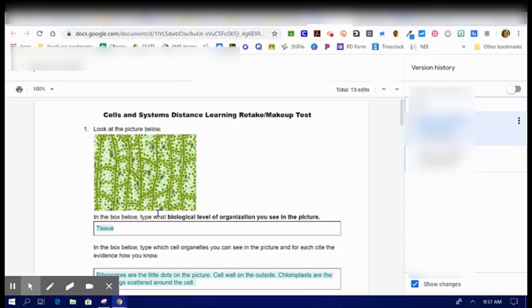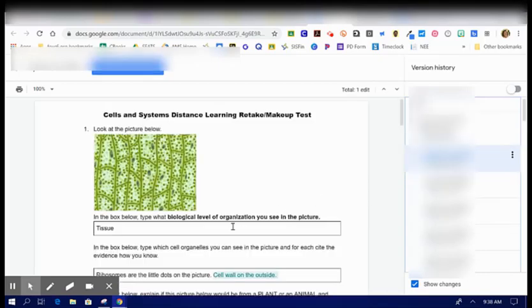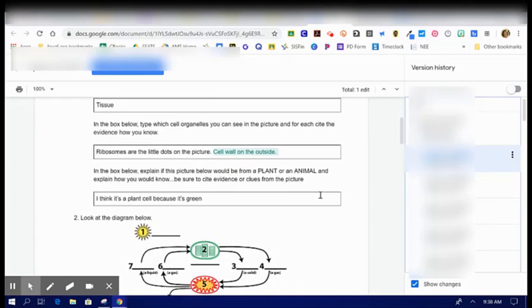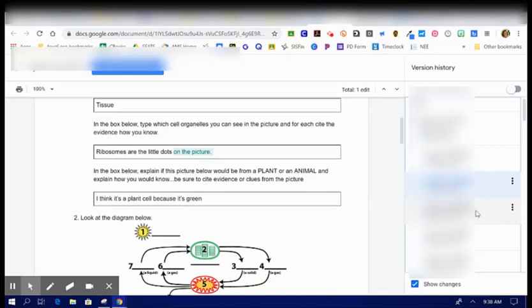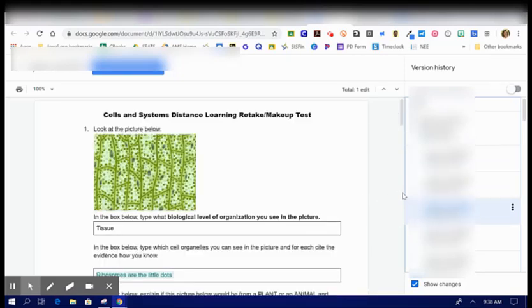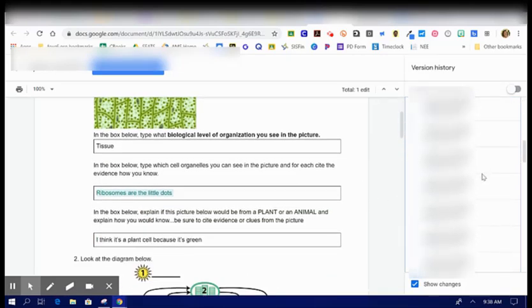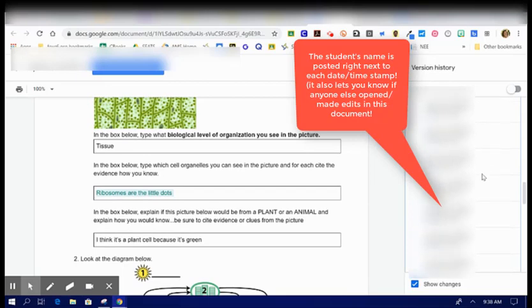On the right-hand side, I'm going to see what day and time the student most recently worked on this project. So I'm going to click on it. And I can see every edit made in time. The item that was moved or the item that was typed is going to be highlighted at each moment in time. So I can scroll through and see all of the edits the student made and at what time.